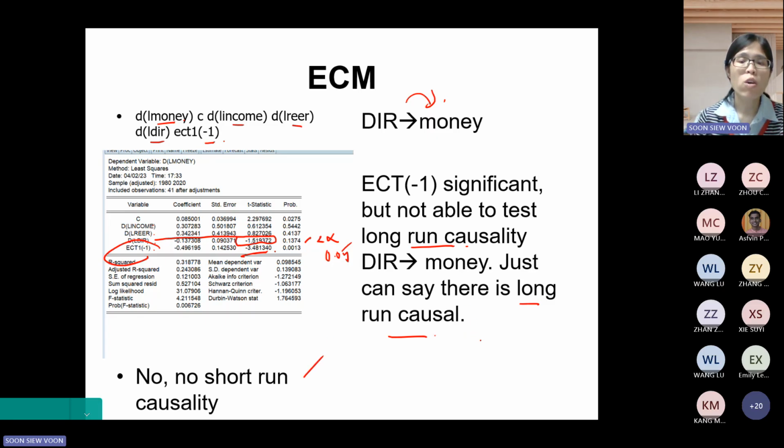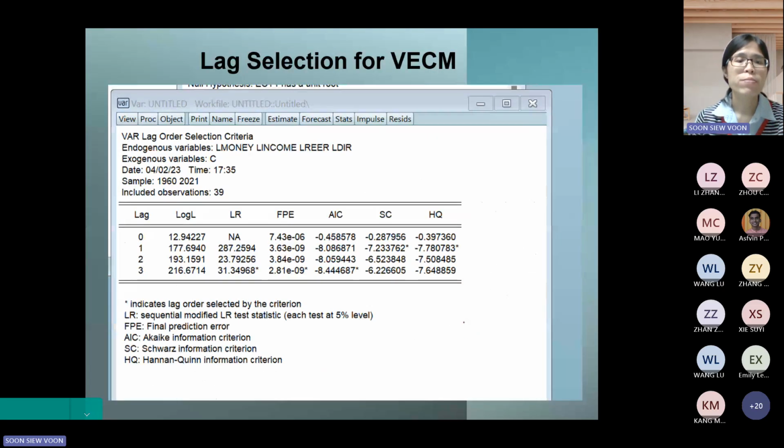There's only a long run causality, but not from the interest rate to the money. But we're not able to see that, right? How about based on the lag selection? For the VECM, I have 3 lags.